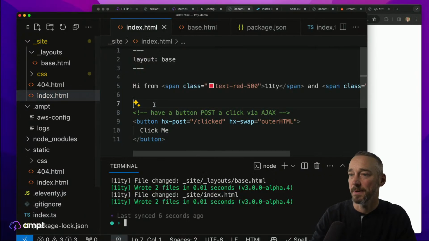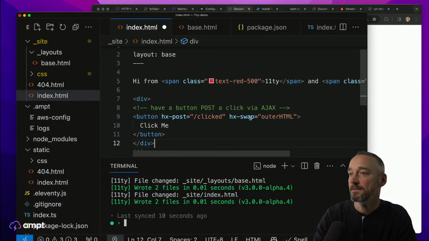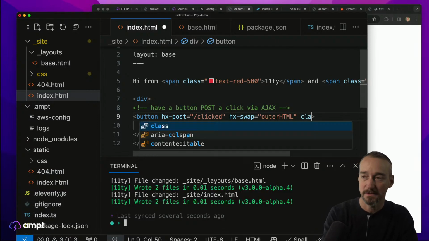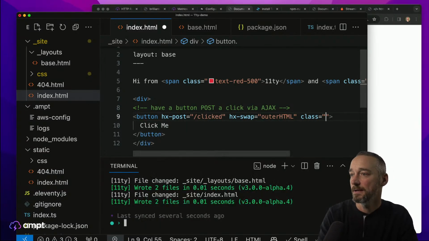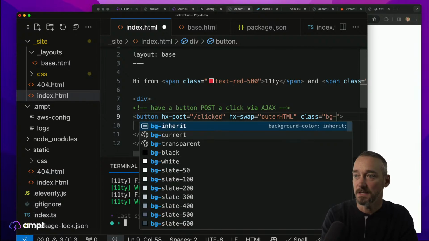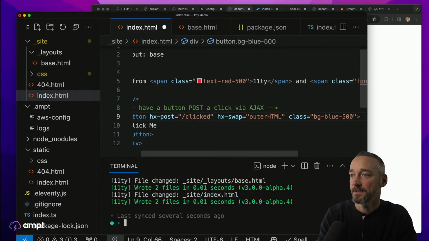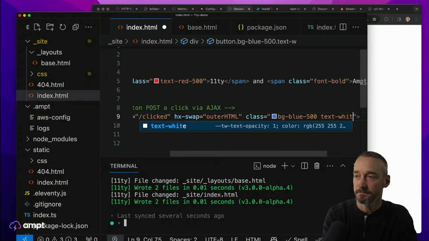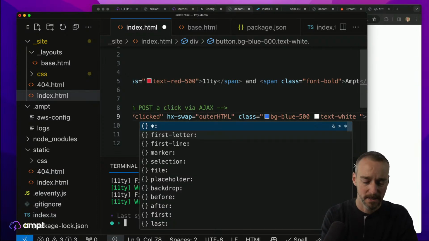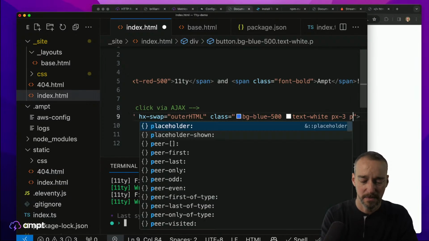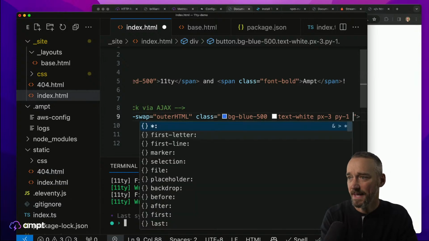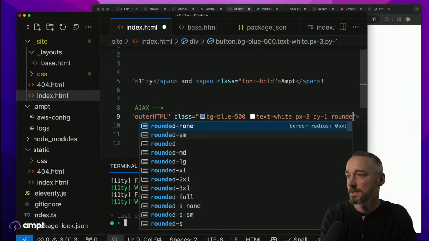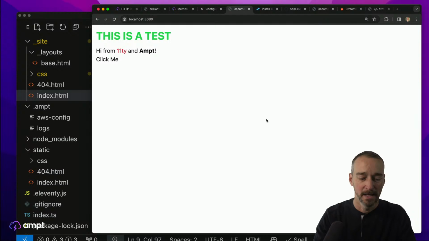It doesn't look very styled as a button, so let's actually do two things. Let's wrap it in a div so that we can move it down, and then let's add some styles to it. So we'll do class, and we'll do BG, let's make this blue, blue 500, and we'll do text white. And we'll do PX3, PY1, just adding some padding around it, and we'll make it rounded so that it'll look all fancy. So refresh this.